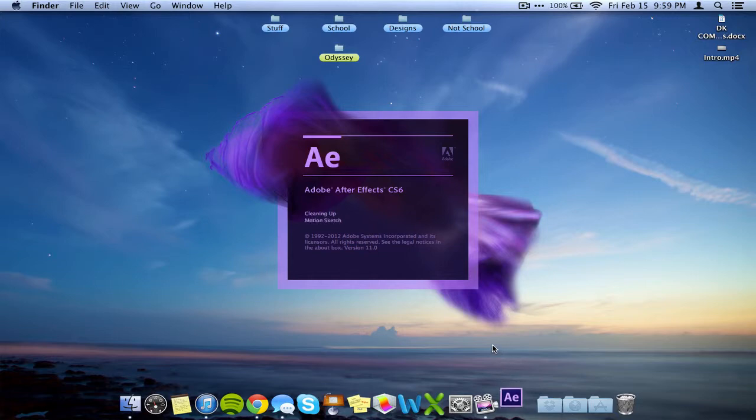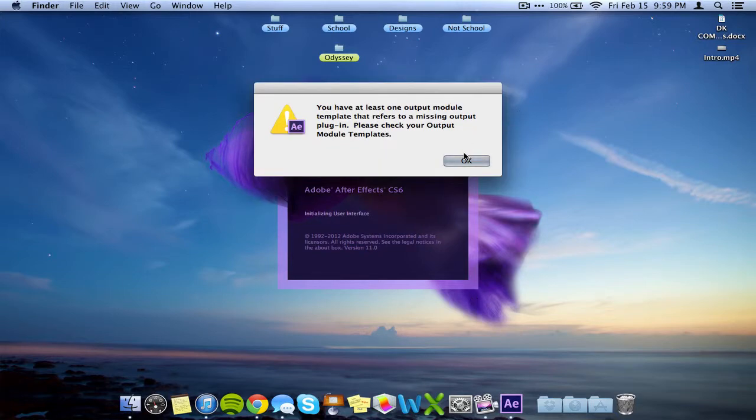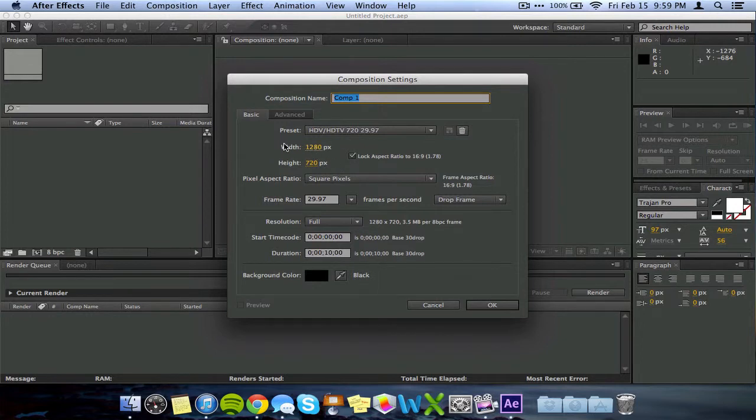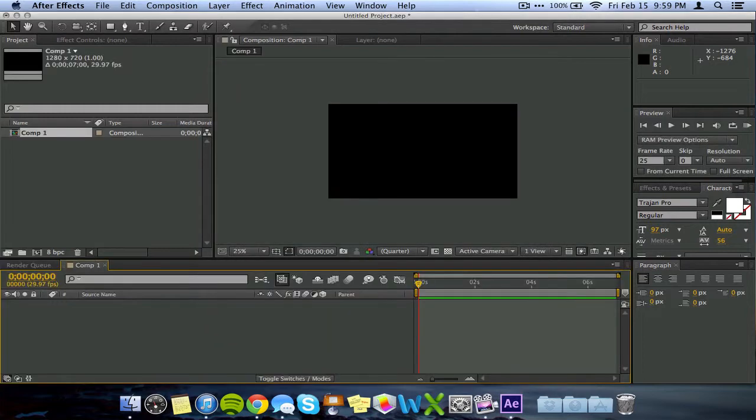So right now, After Effects is starting up, and we should be starting fairly soon. This happens every single time. Alright, so what we're going to do first is create a composition, which is just Command N. My resolution will be 1280 by 720, and I'm going to start with just a black background, and it's going to be around a 7-second intro. Not tutorial, intro, I'm sorry.